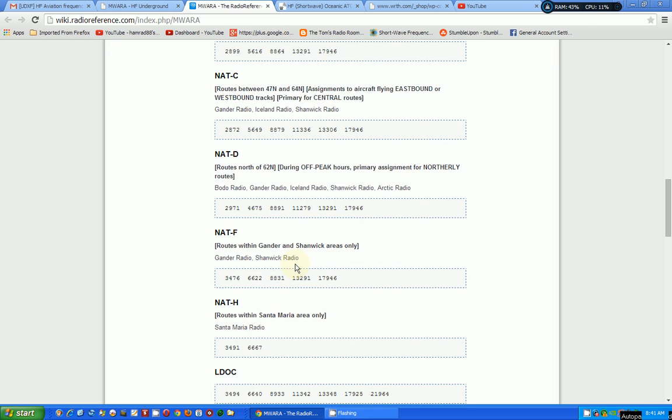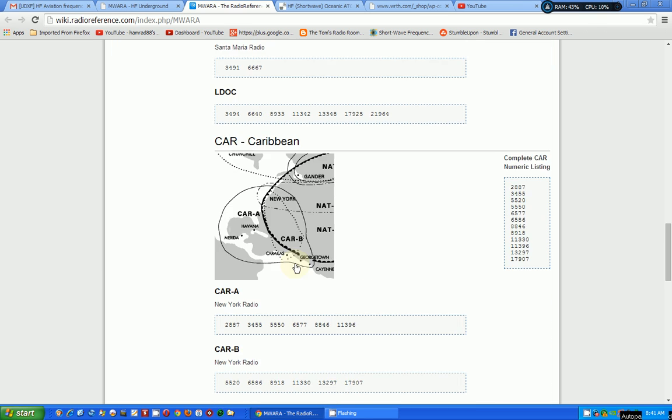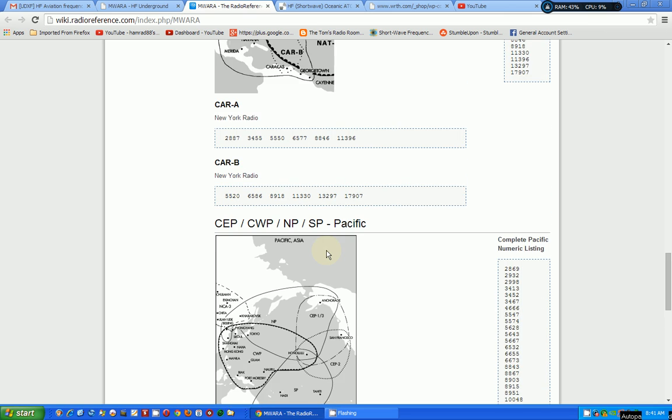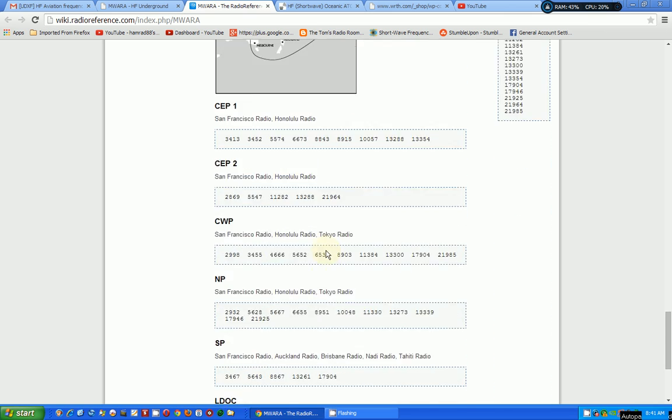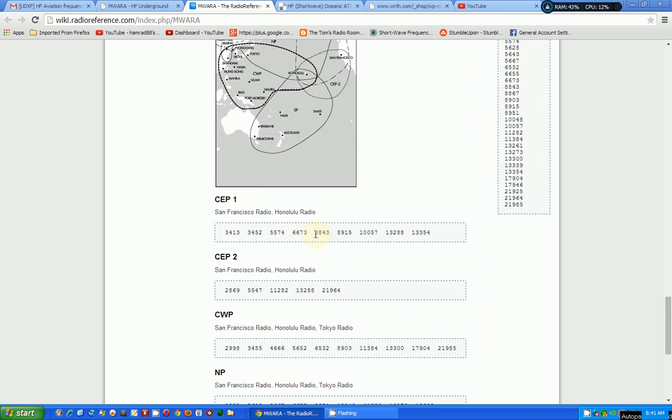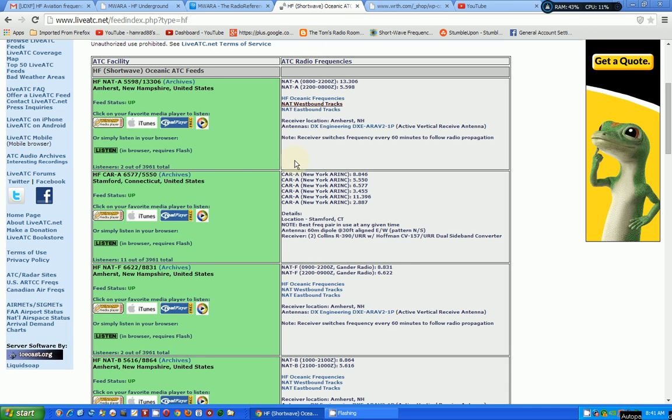So here's all the frequencies and some maps. Here's the Caribbean area, CAR it's called, and the frequencies. And then I found another website that, if you're not being able to pick up anything, you can actually listen on the internet to these transmissions.